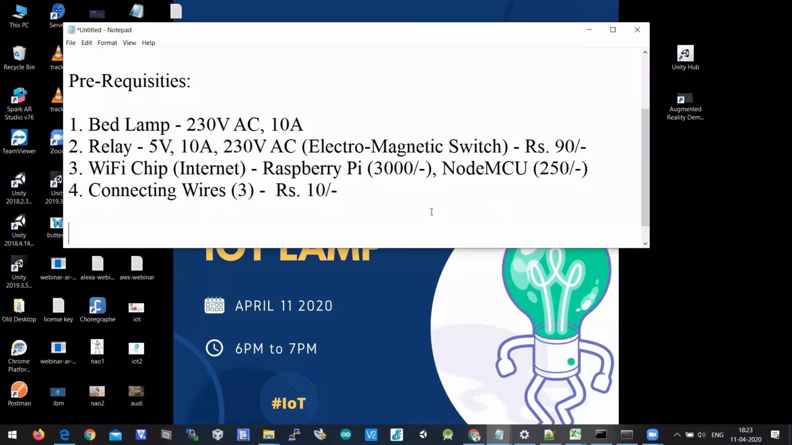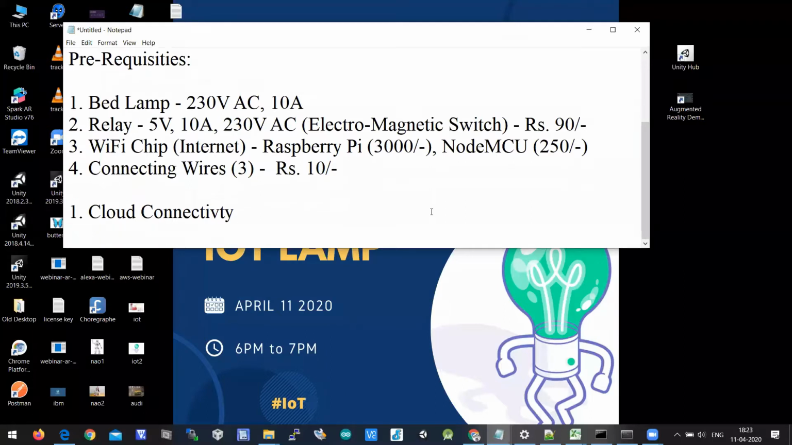Along with this hardware, let's talk about the software prerequisites. The software prerequisite is cloud. There should be a cloud connectivity which acts as a bridge between the hardware and the mobile application. Cloud is required because there is a mobile application here. Through the mobile application, why don't we use Arduino?